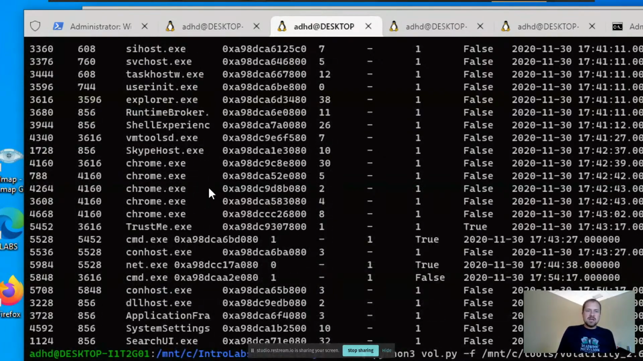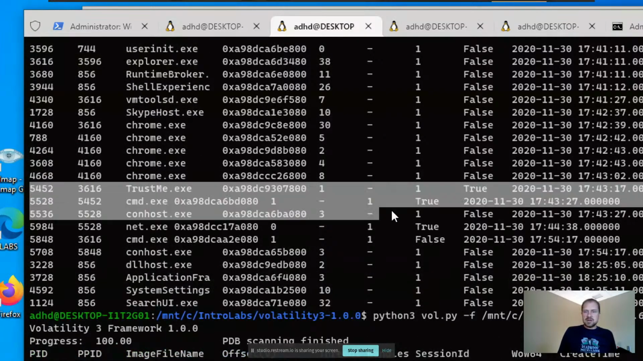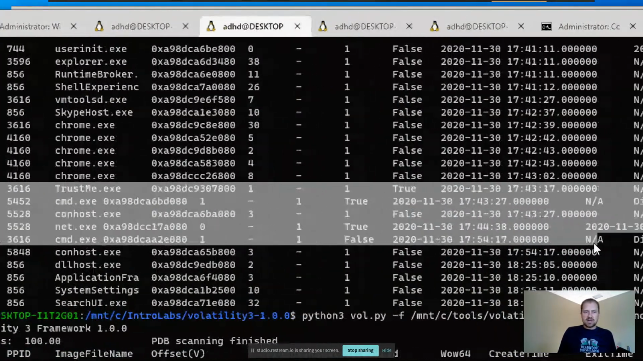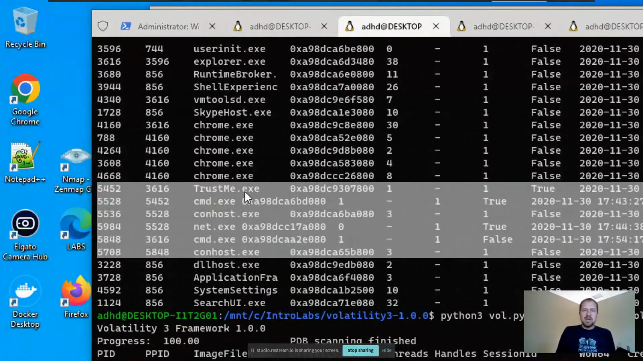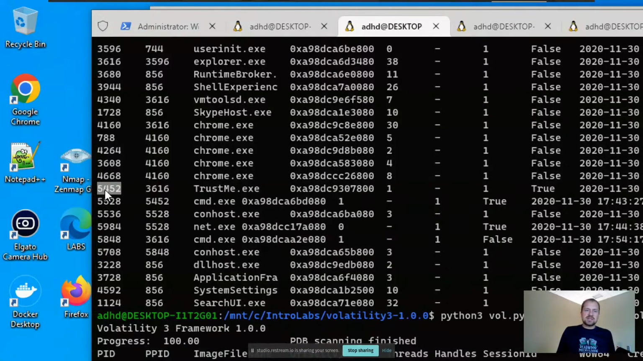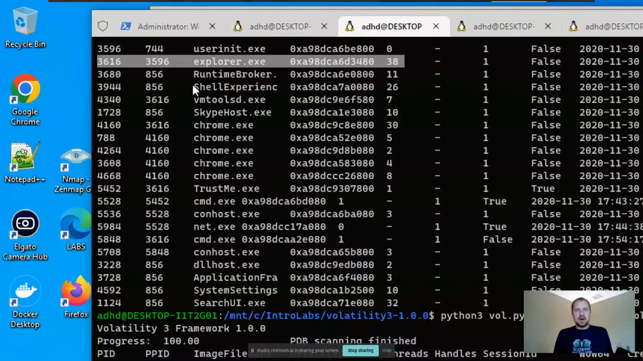But down here is where you start to see the network connections, or at least the processes that started the network connections on this particular computer system. So we can see trustme.exe, its process ID is 5452. Its parent process is 3616. And if I go up to 3616, that's actually explorer.exe. That's the Windows GUI. So that tells me the user double clicked it. And that's just something you learn when you're doing this stuff a lot. If somebody double clicks something, then Explorer is what actually starts that, which is crazy, right?